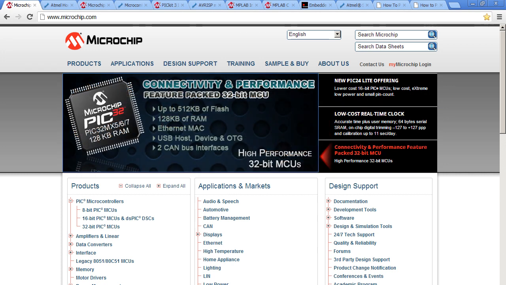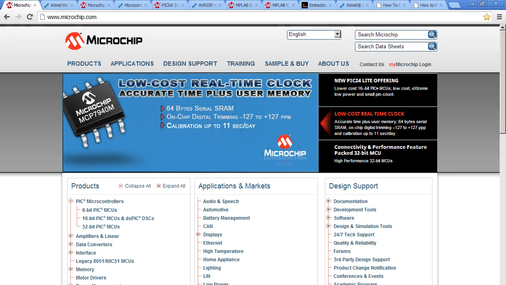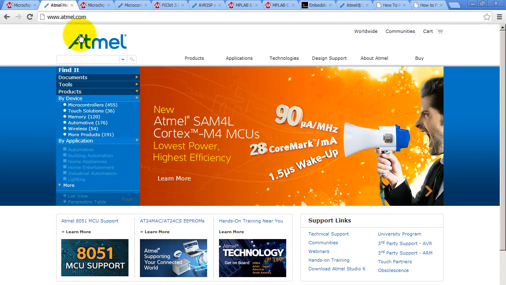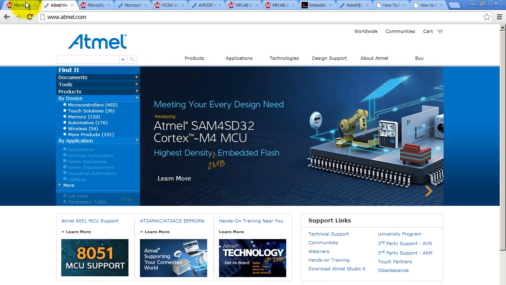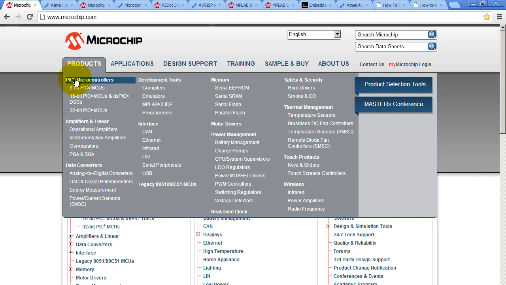So before I show you each of these components, what you have to know is that there are several companies that make microcontrollers, and each of those companies have their own programmer, their own compilers. So let's look at two popular companies. One of them is Microchip, the other one is Atmel. So these two companies make their own microcontrollers.